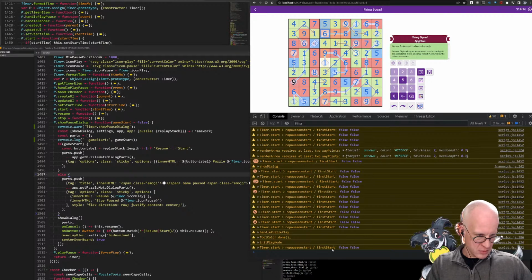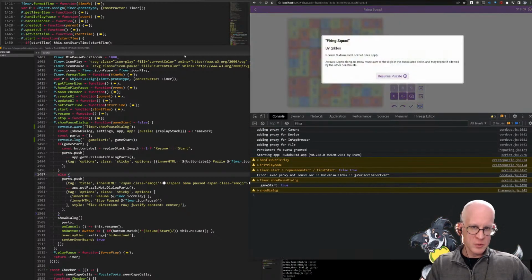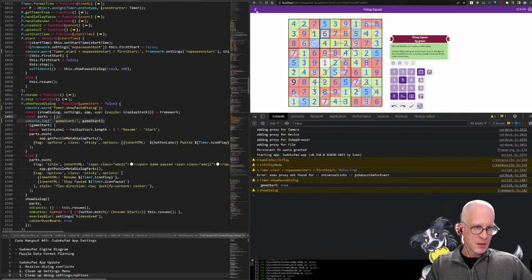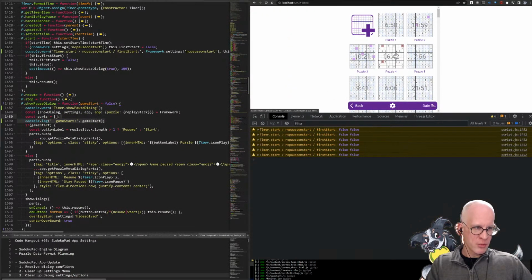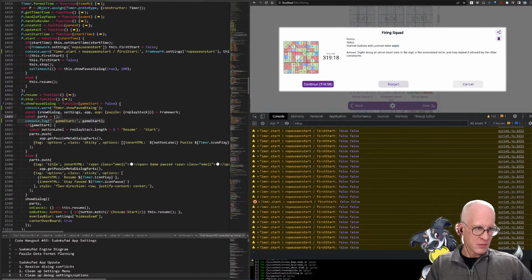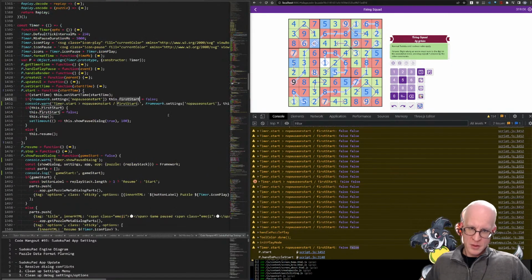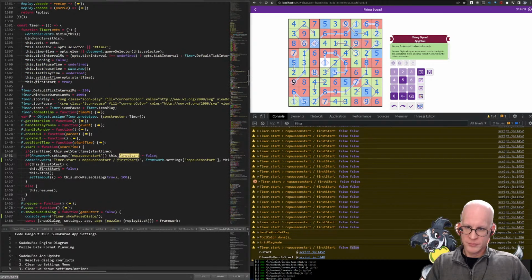So here now, no pause on start is false. If I refresh this here, I'm guessing the dialog will be back. But if I just open it from here, probably... So if I say continue, play mode, timer start, first start false. Because first start is set to false. So we basically want to force that to be true as well.